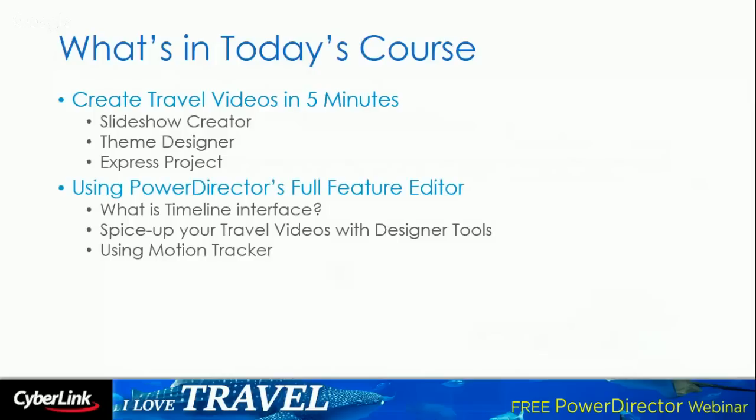And many of you are first time using PowerDirector or still new to the program, don't know how to start with. So we'll spend some time in the second section to talk about PowerDirector's interface, including what is timeline and how you can add more interesting elements like titles, particle, and animated object to your video using our PIP designer. And also we'll show you one interesting feature called motion tracker in PowerDirector 14, which is pretty cool for you to create some amazing effects.